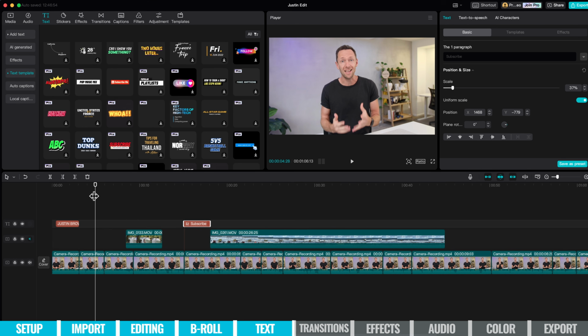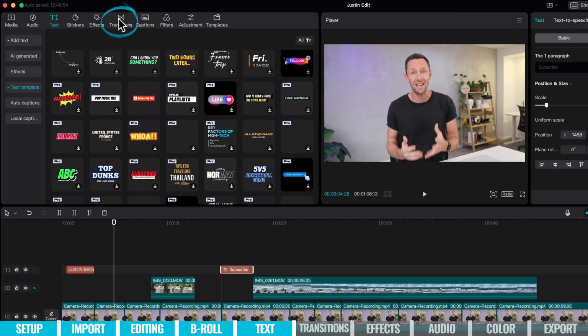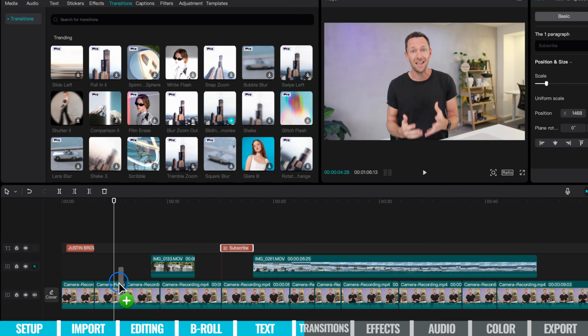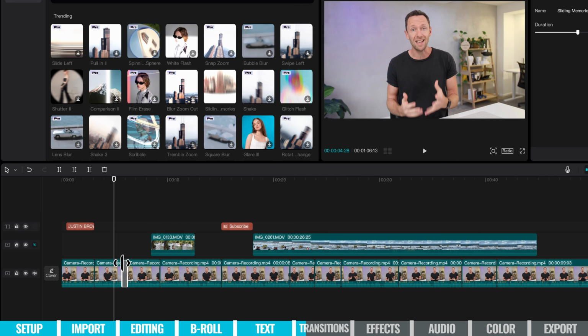After that's done, we'll then add in any transitions into our edit. So if we come up here then to transitions, then these are essentially effects that we can apply between clips. So we're transitioning from one clip to another. And again, you'll see in CapCut, there's a lot of different ones where you can choose from. Some of them are free, some of them are paid, and we can preview them just by putting our mouse over them. So to give you an example of how we would apply something like this, I'm gonna grab this one here and let's drag it down to the area between two clips. And then we can release the mouse at that point.